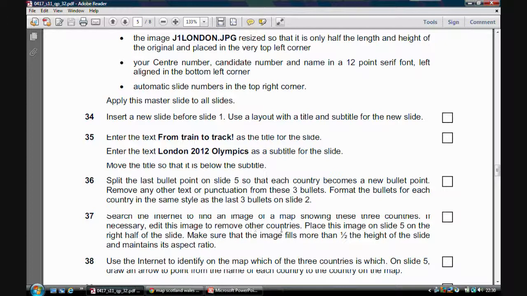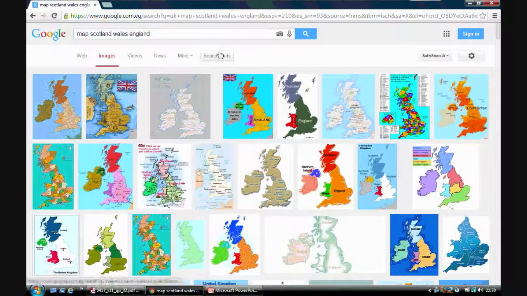Search the internet for an image or a map showing these 3 countries. So I've got to show Scotland, England and Wales. If necessary, edit the image to remove other countries. Place this image on slide 5 on the right half of the slide. Make sure it fills half the height of the slide and maintains its aspect ratio. So you open up the internet and you search the internet for an image of Scotland, England and Wales.